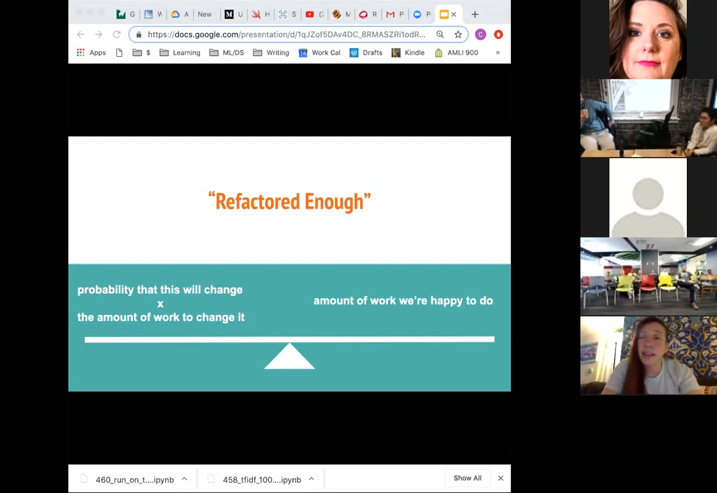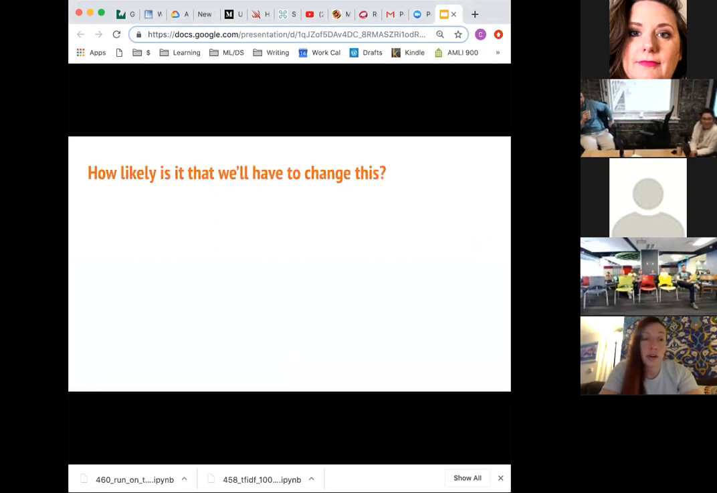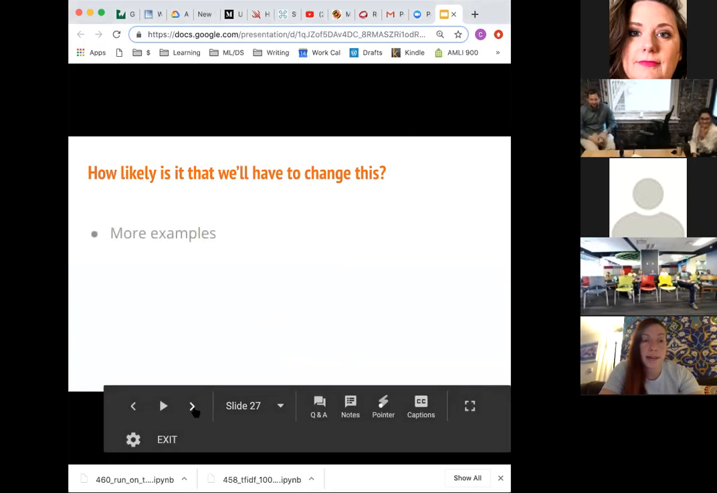And in order to make that calculation, we need to ask some questions as we plan how to write our maintainable code, right? So here's the first one. It has to do with the probability that this will change. How likely is it that we'll have to change this? It's really tough to get a definitive number here, but we can use a few cues to get an idea.